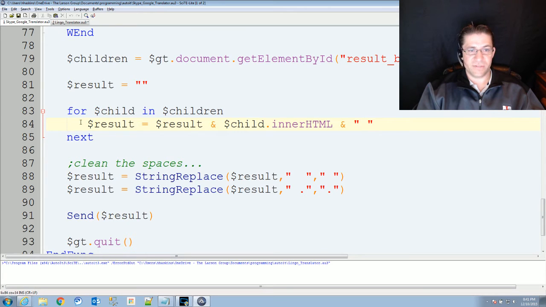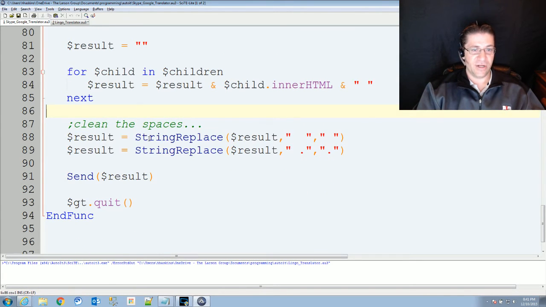So loop for all of the children. Once it's done, you're going to do string replace: result equals string replace result, where double space, replace it with a single space. Then result equals string replace result, where you see a space period, just place a period. And then we do send result. That's what types it to wherever you were.